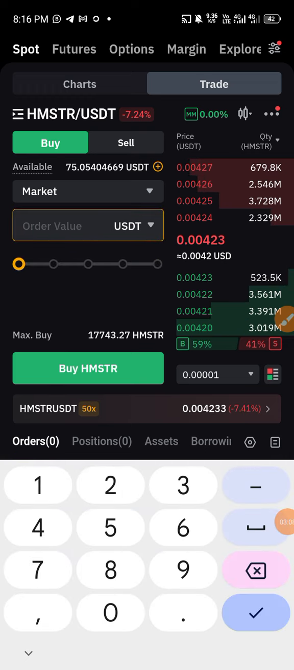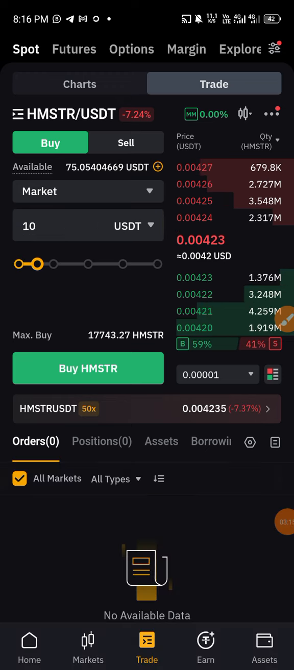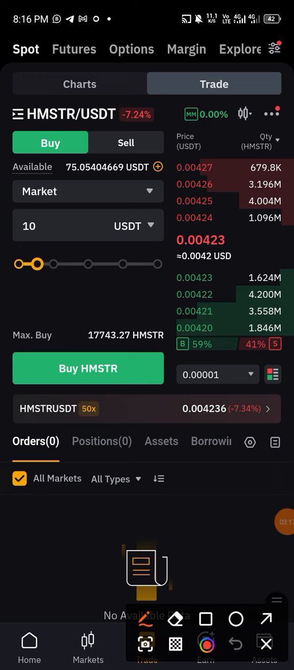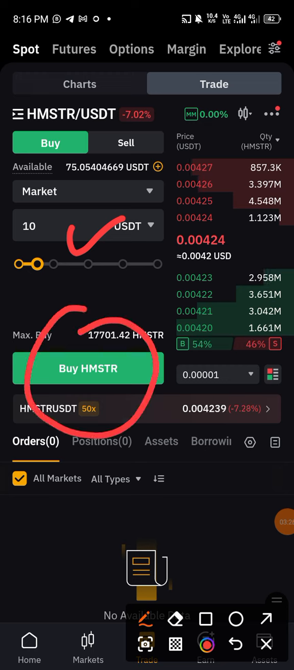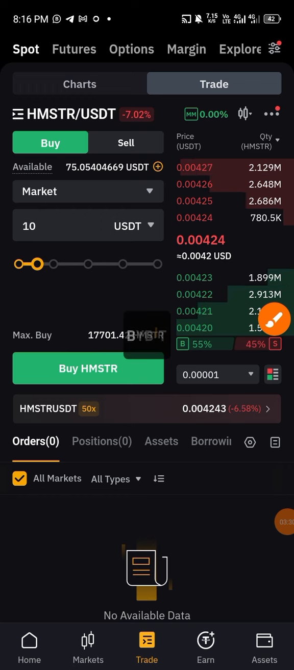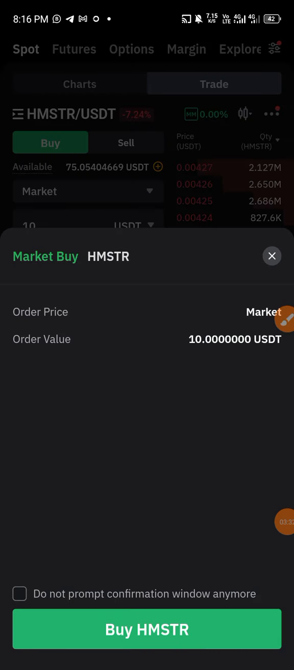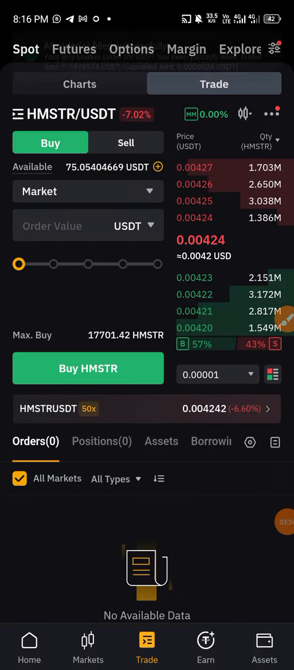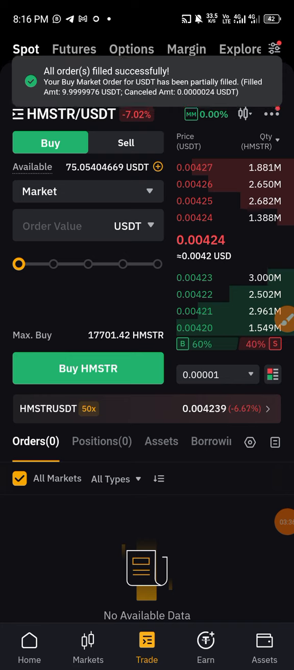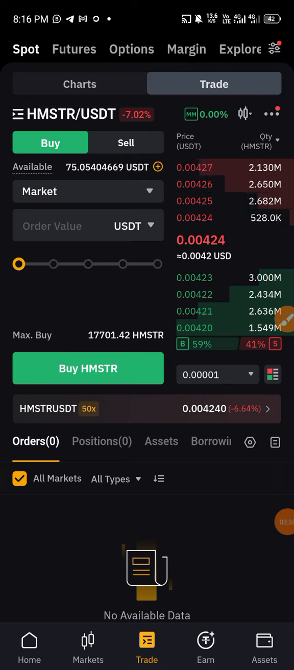So let's say I want to buy with 10 USD. Okay, let's say I want to buy with 10 USD. Now I have done this. Now I'll click on this place to click on buy Hamster. It will be executed immediately because I've chosen market price. You can see it's executed.